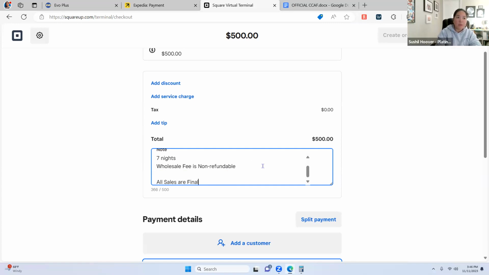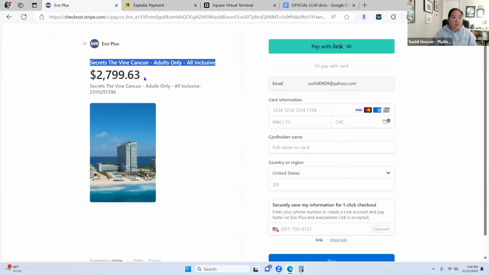So, why do we put wholesale fee is non-refundable? I have to always put that everywhere throughout this transaction because I want my client to see that no matter what, they cancel or not, they are not going to get that $500 back. They're only going to get this 2,799 and 63 cents. Okay.